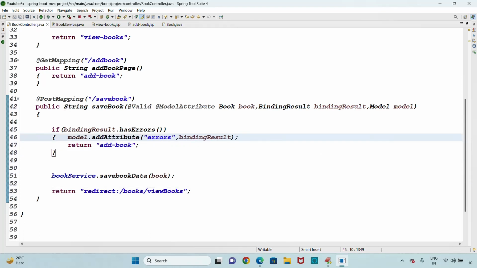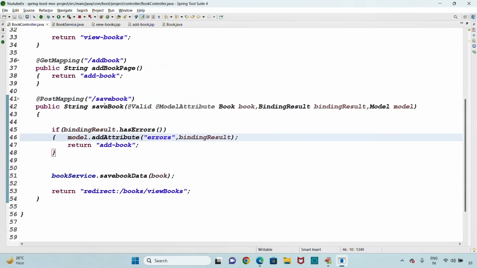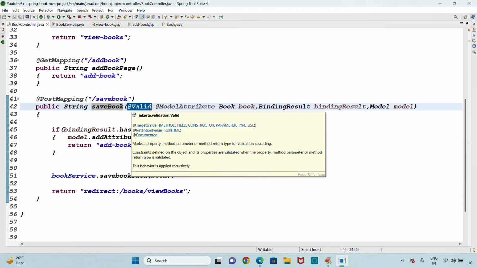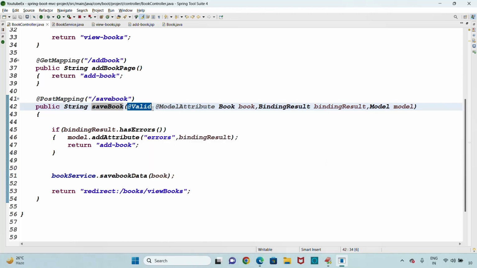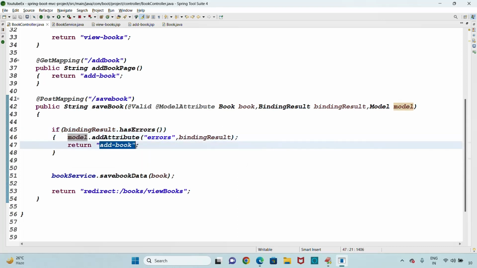Guys, are you clear? That's it, enough. So we just need to add some validation code here. When this data is entered, the data comes to the controller layer. In the controller layer, you should validate using the @Valid annotation. After that, all the results will be stored in the binding result. If the binding result has the errors, add those errors into the model object, and display them in the addbook.jsp.